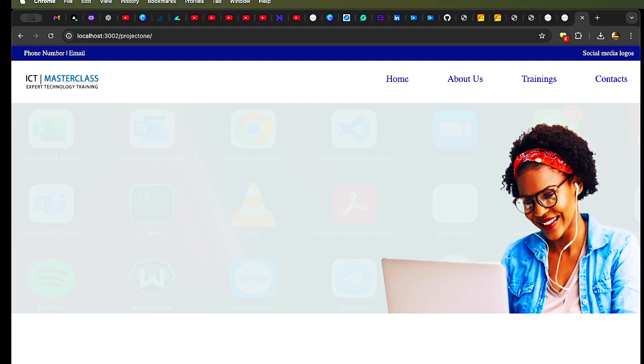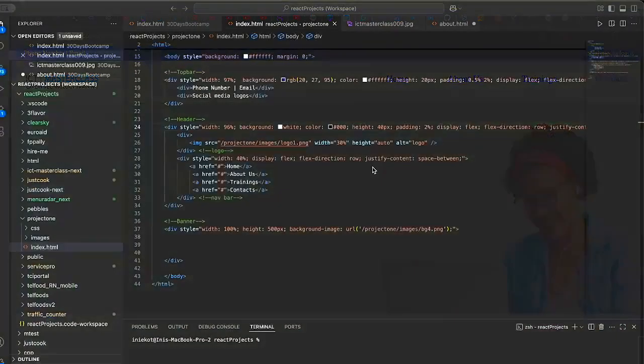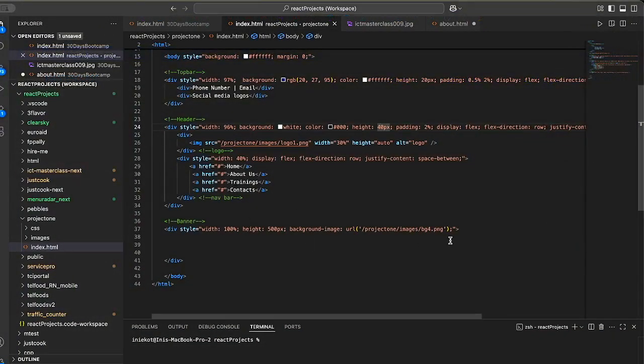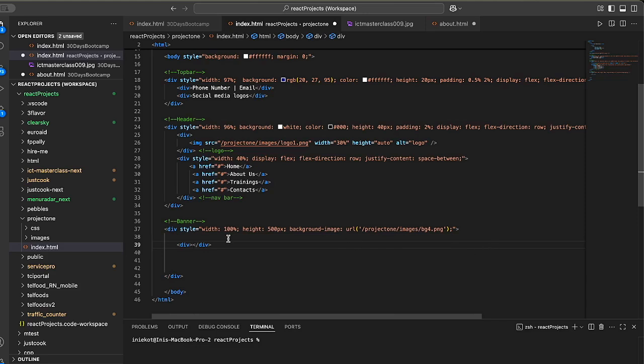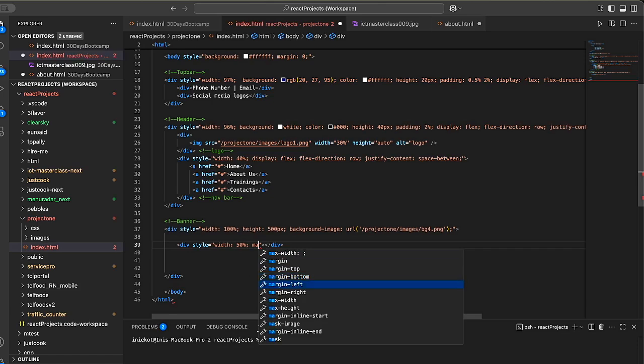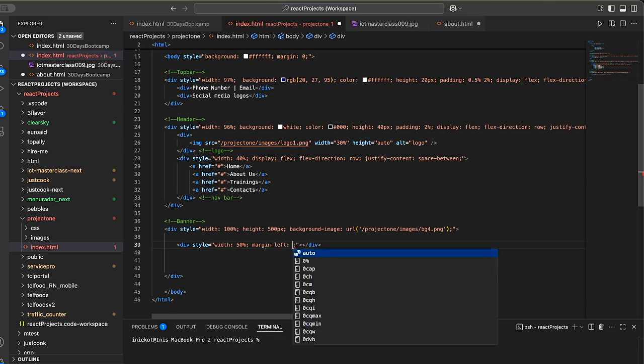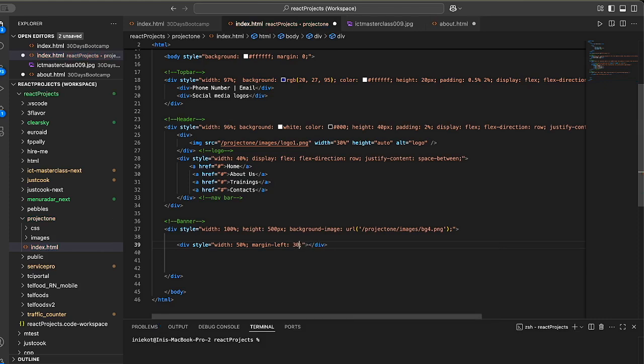So what's written here, we are going to go back to the code, and one thing that we can do here is to create another div, and let's start styling this div. We're going to style it to give it a width of 50%, and we're going to give it a margin left of 30 pixels, because we want it to leave the margin, the edge of the screen. And so this should work.